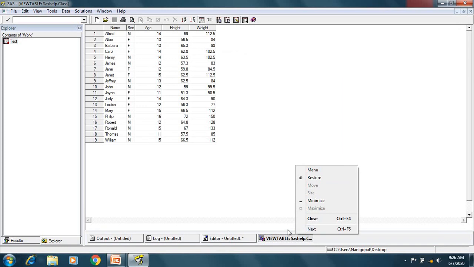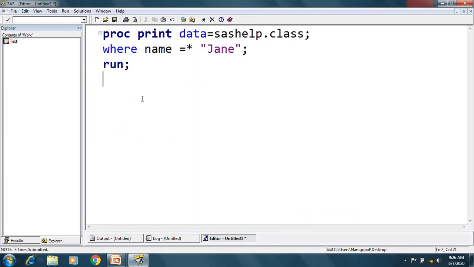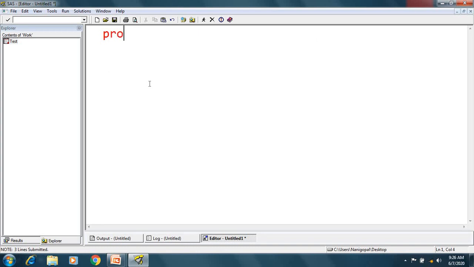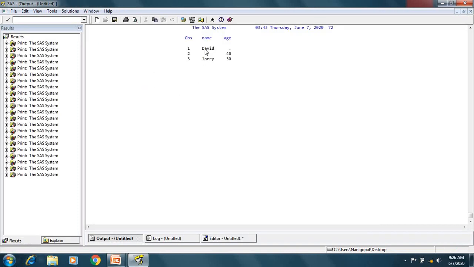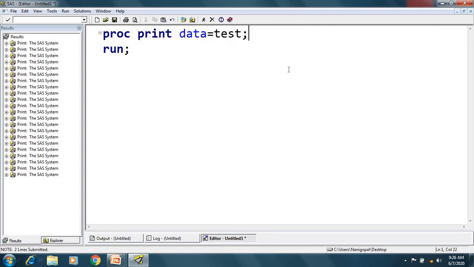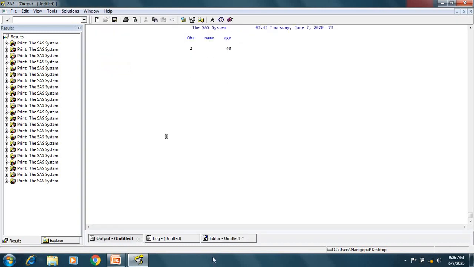If I want to filter data, let me write another proc print data equals test, run. This is my default output. I want to filter the data where a character variable is missing, that means where name is missing. As name is a character variable and missing values for character variables are represented by a blank, what I need to write is where name equal to blank. So I will get the observation where name is missing.